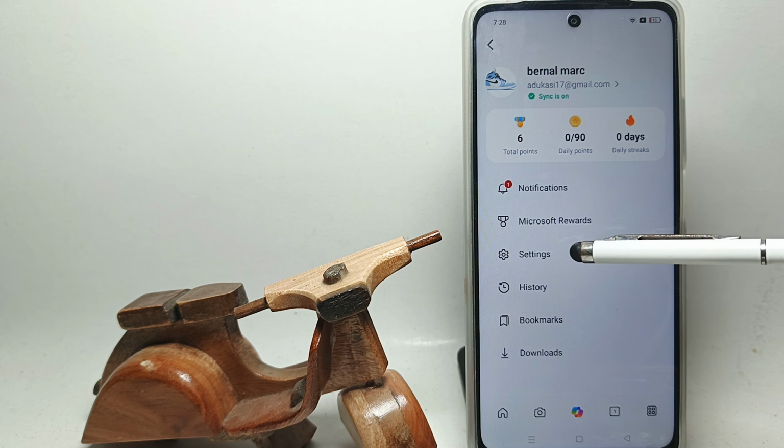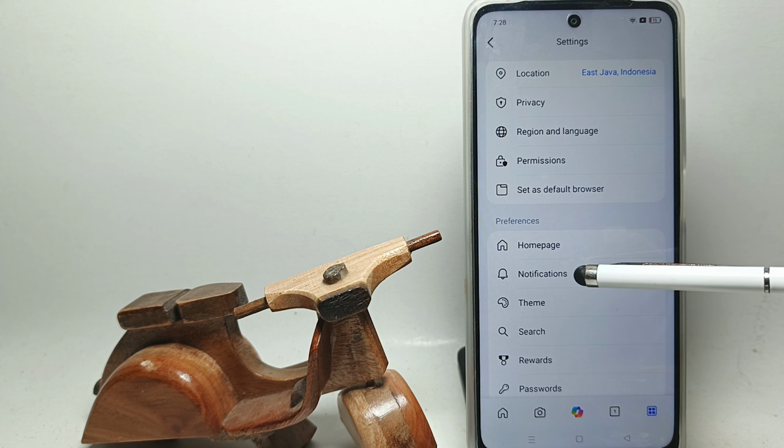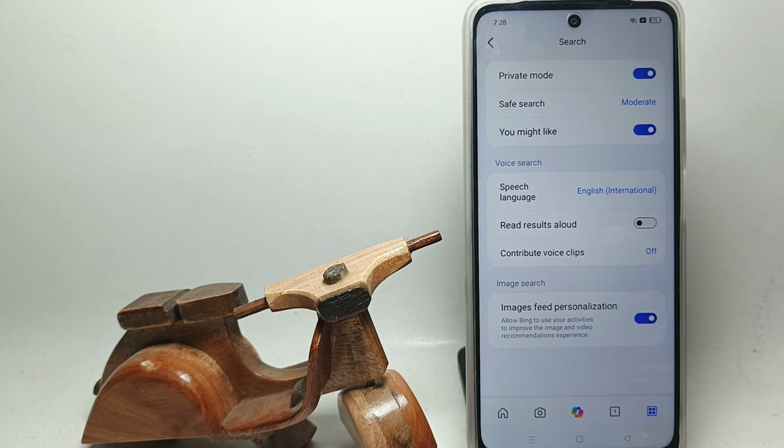Tap the Settings menu. Scroll down. Tap Search. Tap Private Mode.